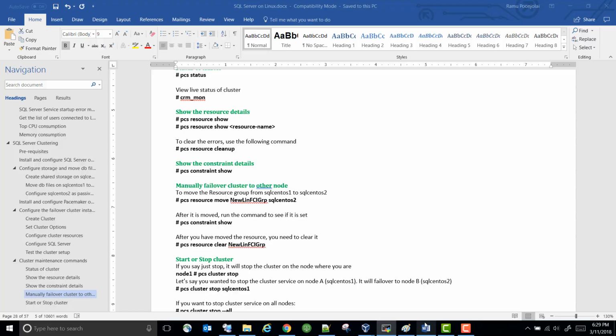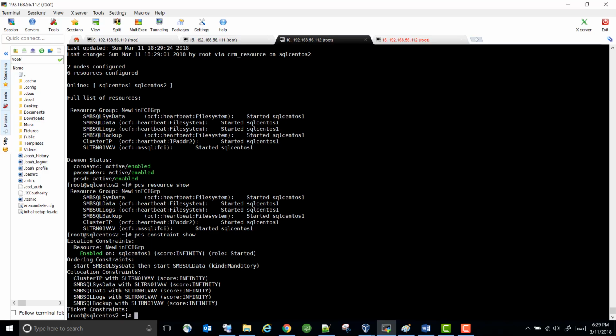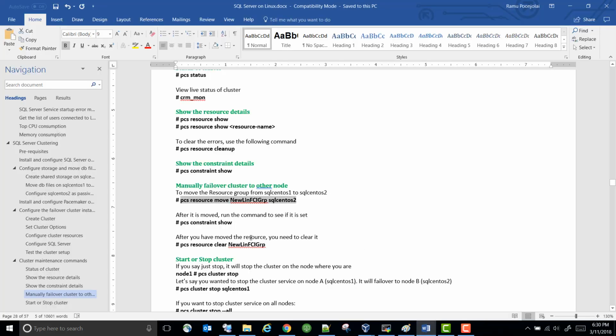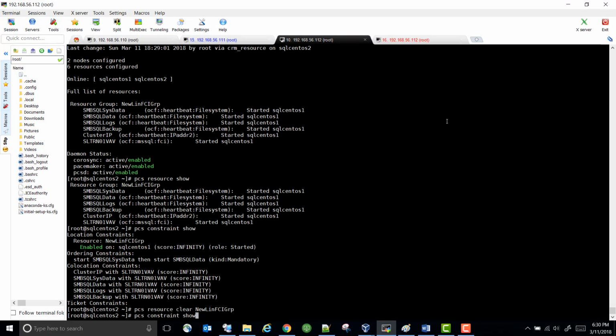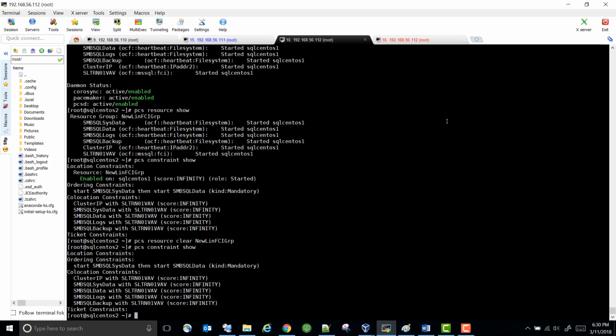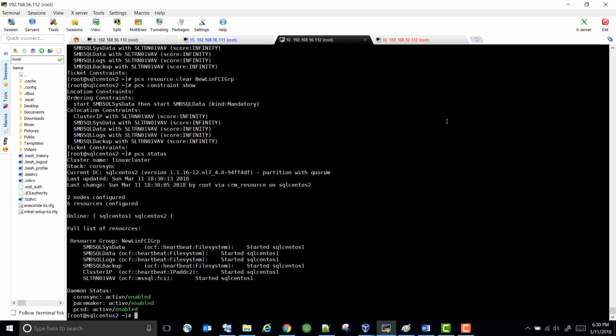Okay, so you have to remove that constraint. Otherwise, if you move the resource to CentOS 2, and then if there is a constraint, again it will move the services back. So whenever you move, just make sure you clear that constraint so that there is nothing preferred. Now let's see the status. It says the 1 is running.